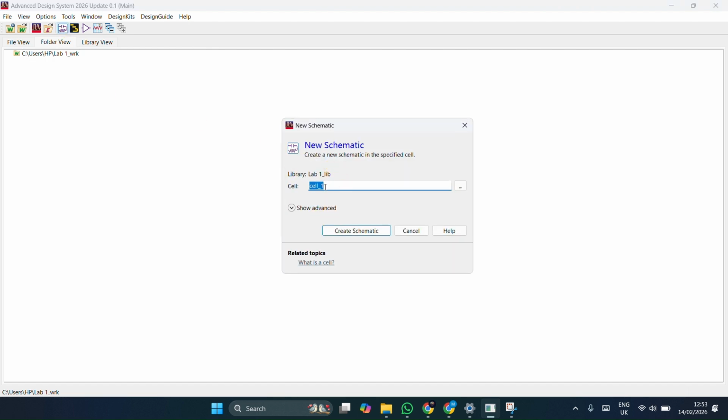Now that our workplace is ready, we need to create a schematic. Go to Window option. Here you can see the new schematic, or you can find the schematic icon in the toolbar. I will name it as Cell 1.